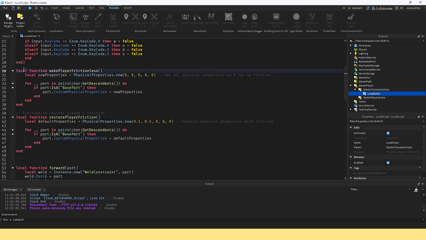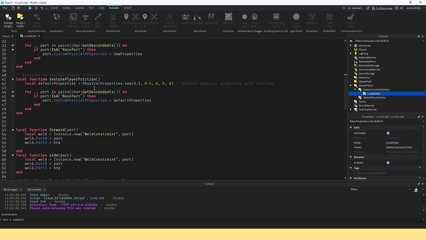So the first one, local function makeBodyFrictionless, local properties equals PhysicalProperties.new(0, 0, 0). So it just removes everything from them, so they have no physical properties at all. And then we do for each descendant, so for everything in the character model, if it's a part, then it sets its physical properties to this, and for this one it sets them back to the defaults.